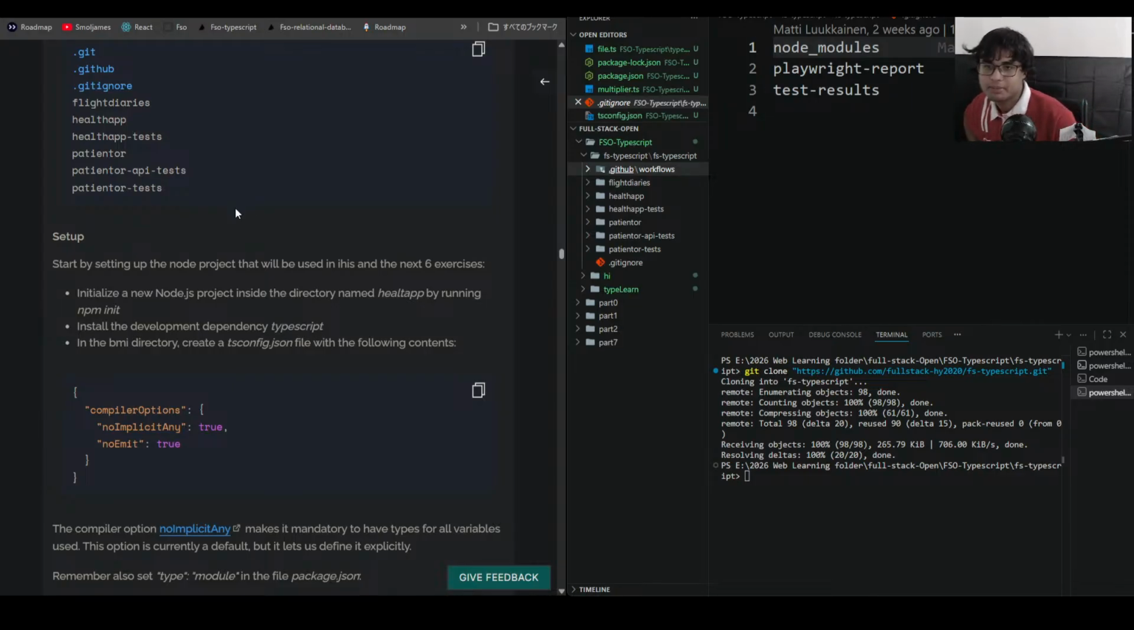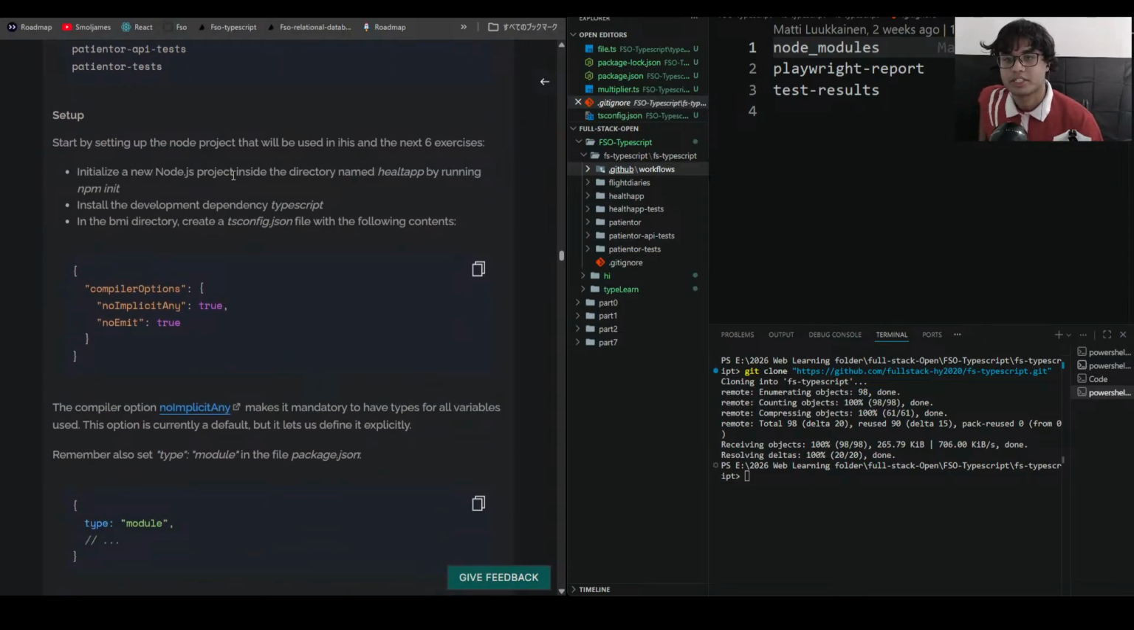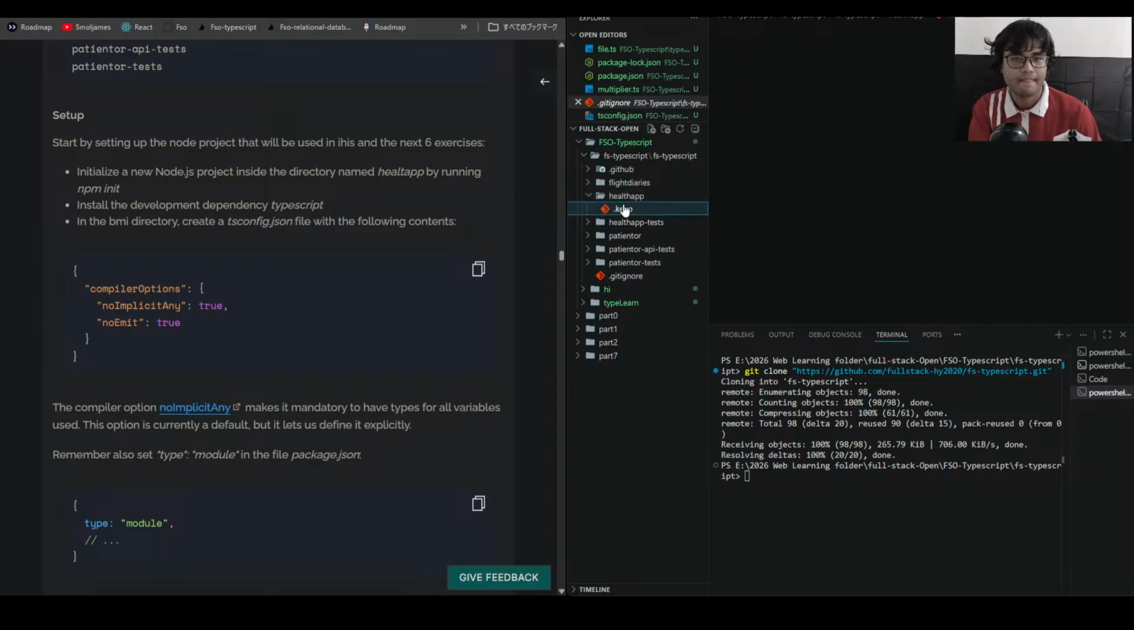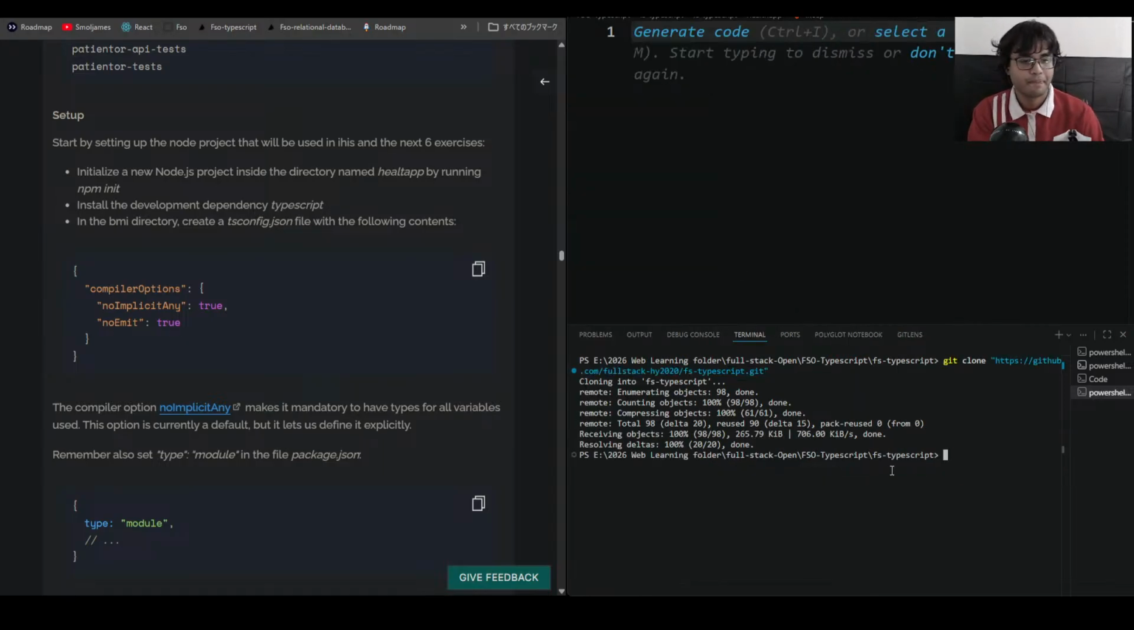Setup. Start by setting up the node project that will be used in it. I think it should be this. In this and the next six exercises, initialize a new node project inside the directory named health app by running npm init. Okay. Let's keep flight diary. Oh, there are a lot of projects out there now.